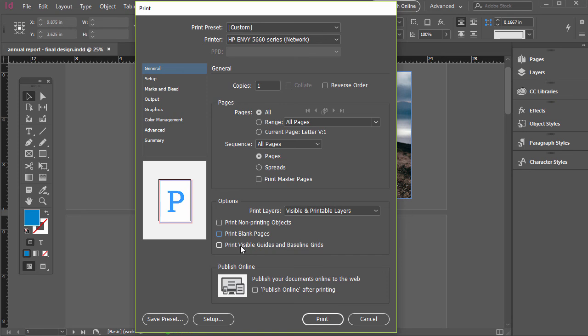And of course, in our final product, we don't want to have visible guides and baseline grids, but if you want to check the alignment of certain content, or we otherwise want those guides on the printed proof, we can check that. And as far as printing layers, we can set it to print all layers or just visible layers, but by default, we have visible and printable layers.